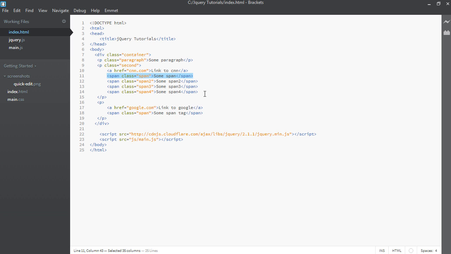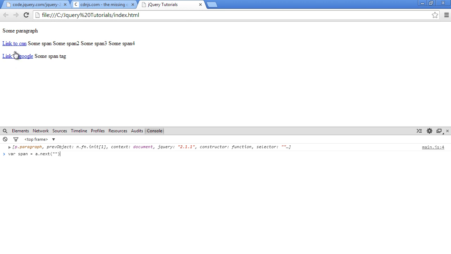Let's first identify the class for that element. This is the element we're trying to select, the one with the class of span 4, and we're trying to get everything right before it. So let's go back in our Chrome browser and refresh the page.